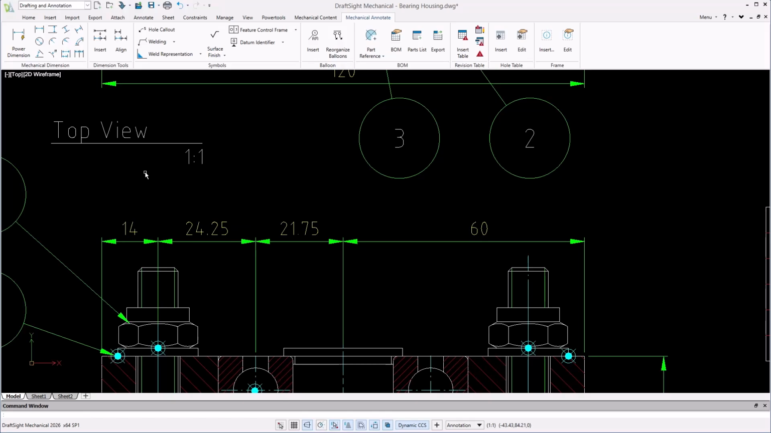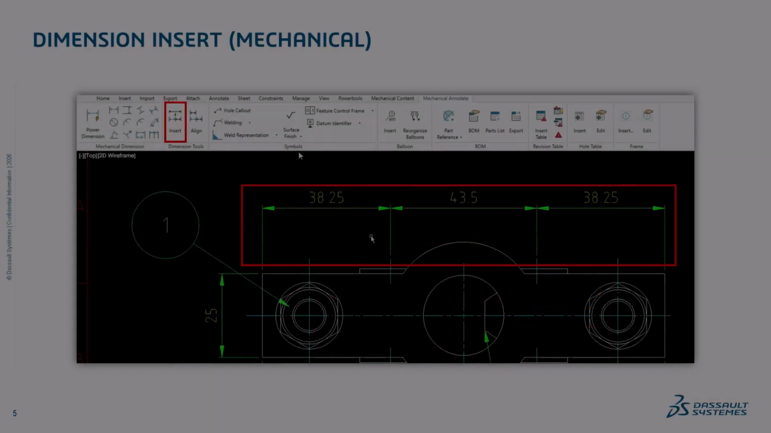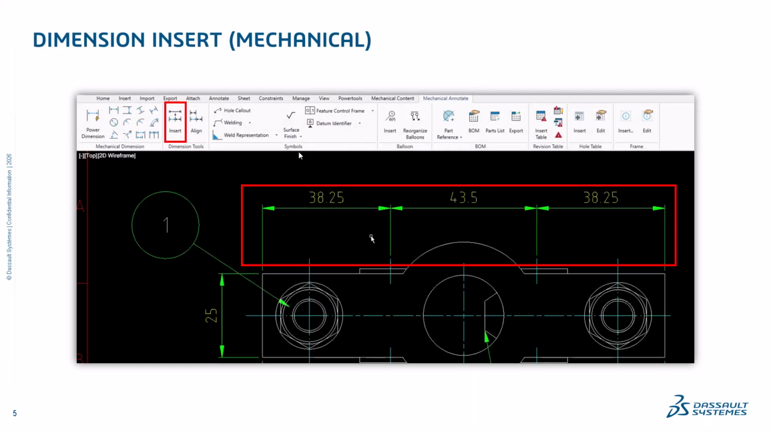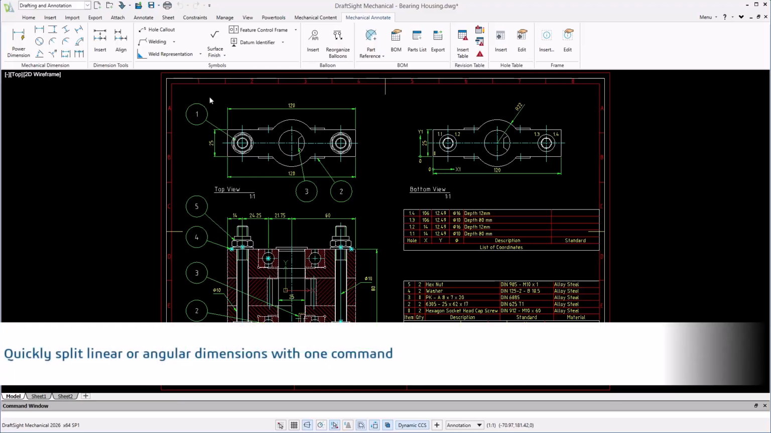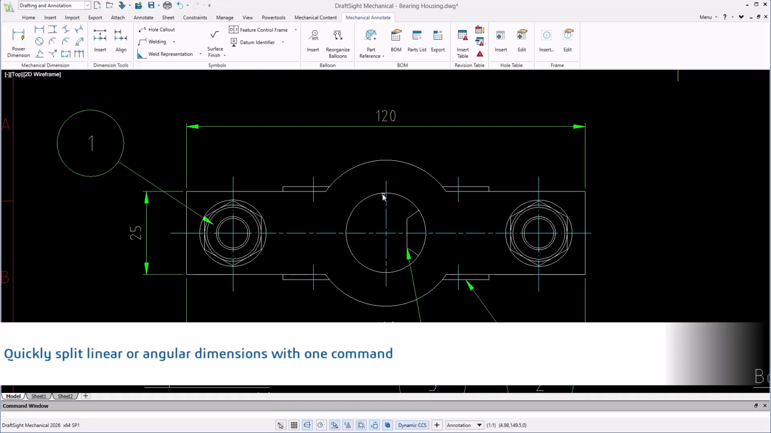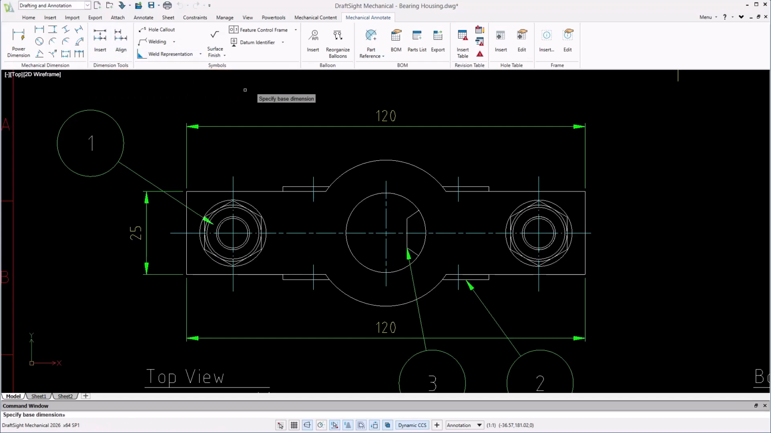The second enhancement for DraftSight Mechanical is Dimension Insert. This command is also located in the Dimension panel under the Mechanical Annotate tab. With Dimension Insert, you can take an existing linear or angular dimension and split it into two separate dimensions. To do this, you can start by selecting the base dimension, in this case, the 120 linear dimension, and then define the split by selecting the extension line point. So this allows for a quick and efficient way to break down dimensions without having to recreate them.